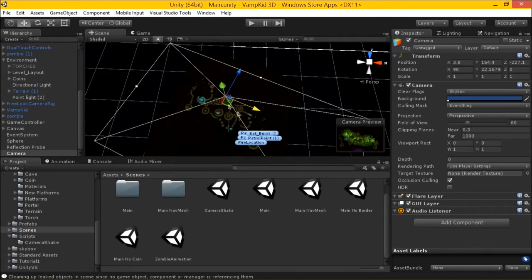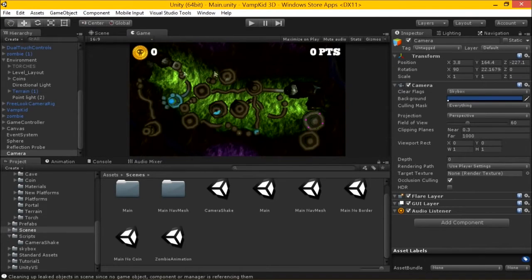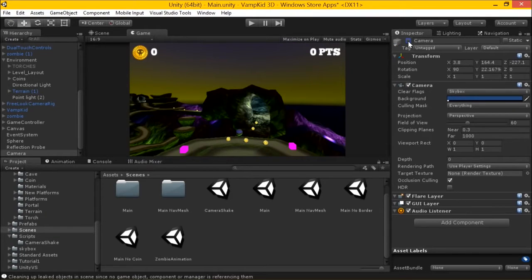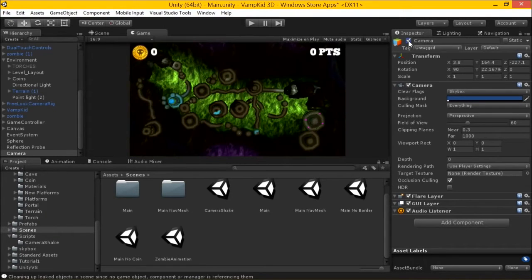Now notice this particular camera has pretty much stomped out what the other camera was seeing. If I uncheck it, then we're back to our normal view. If I check it again, we've got a problem here. First of all, we're going to take this camera's depth and change it. Notice a camera with a larger depth is drawn on top of a camera with a smaller depth. So I'm going to change this to 1 because I always want my minimap drawn on top of the other camera.